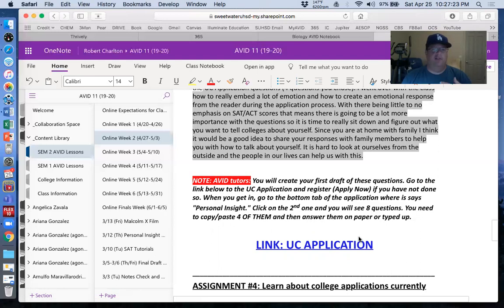Plus it gives you good opportunity to get ready for the Common App, which we will get to in about a couple weeks, and get ready for any other college applications that you might be filling out, or military applications or anything like that. So if you have not done this before, you need to register, hit apply now, and go through the steps. And then again, you want to find personal insight tab.